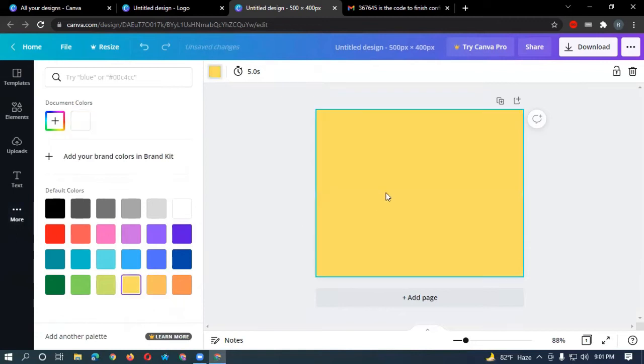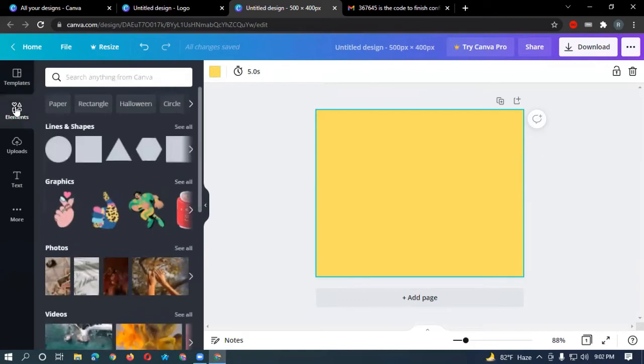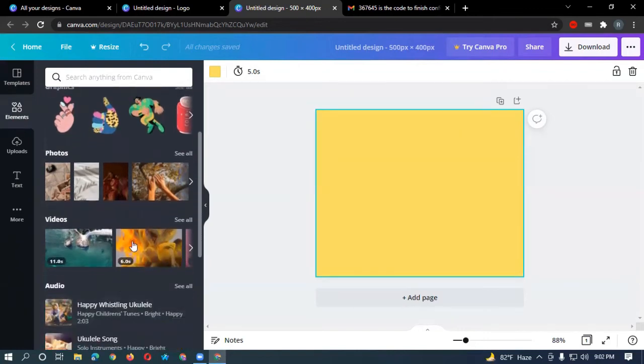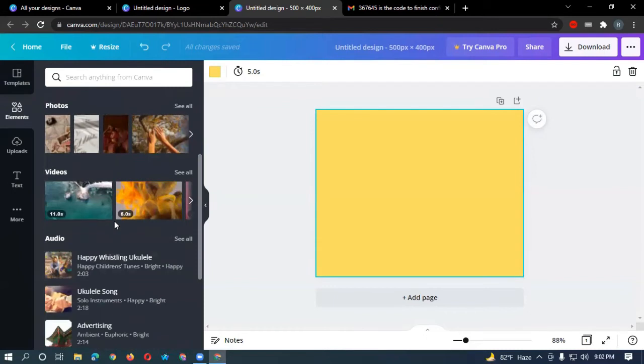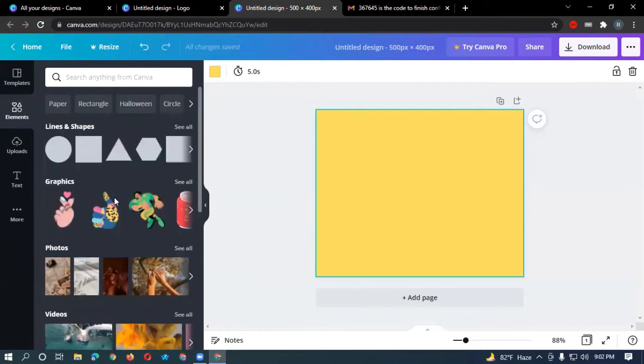Okay, yellow color. Or from here you can take any color, red, white, green. And now I'm going to take an element. There are so many elements: lines and shapes, graphics, photos, videos. Okay, but you should remember that all elements are not free. There are so many elements which are pro. That means if you want to use them, you have to pay.